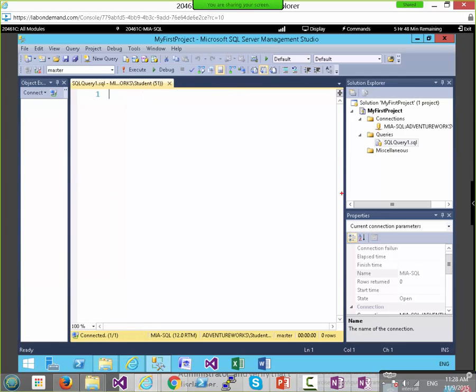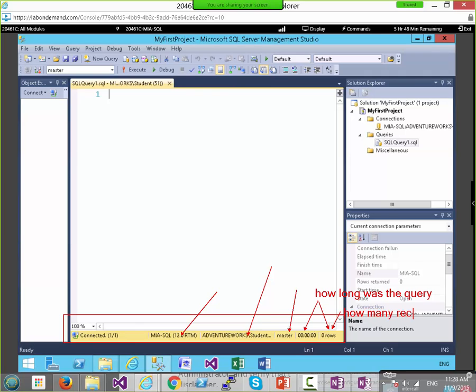Now, folks, a couple of things I want to highlight. Take a look at this band at the bottom. It tells you which database, who you are, and what version of SQL Server you're talking to. These are result statistics, so it tells you how many results, how long the query took, and how many records it returned. Right now it's all 0 because we haven't executed any query yet.